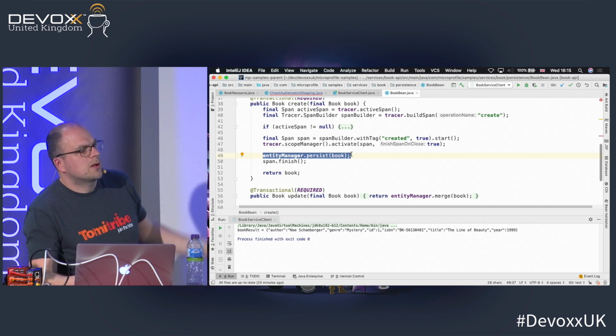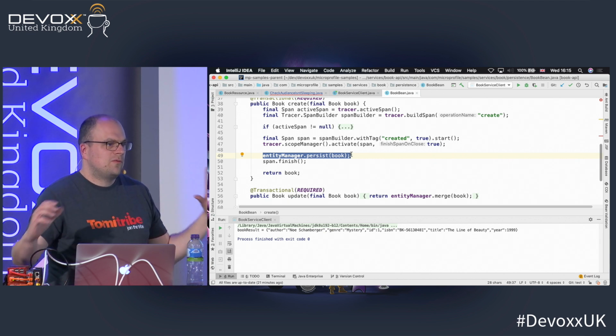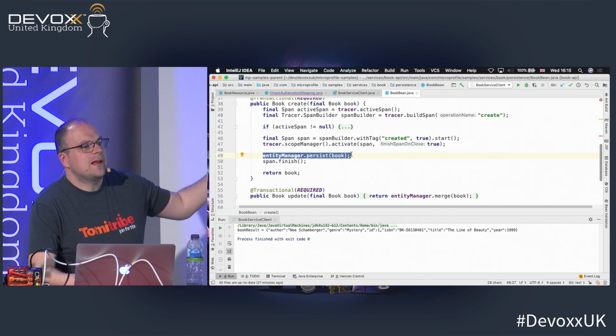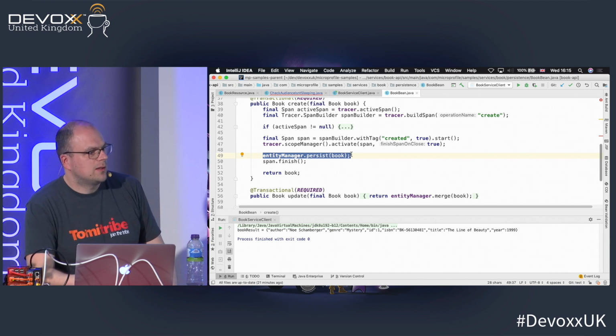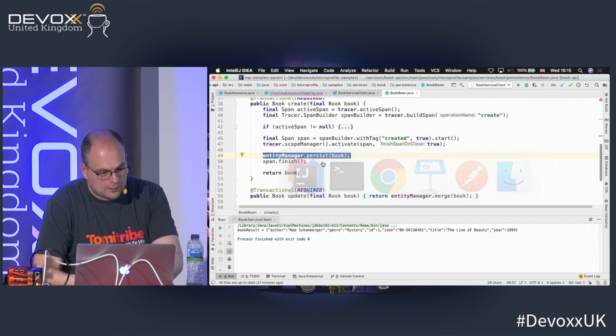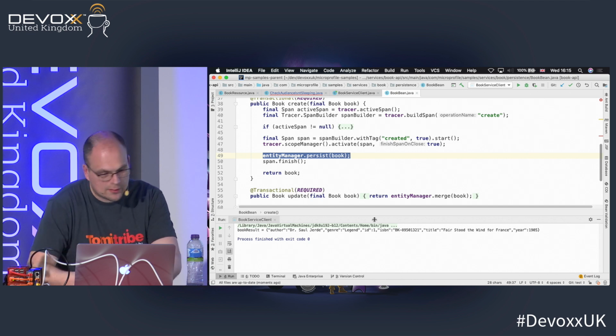And then we're going to take a look at what that looks like in Zipkin, so you can get a feel for each of the spans and how that sits inside the trace. Okay, so let's run that. Okay, that looks like it's worked okay.